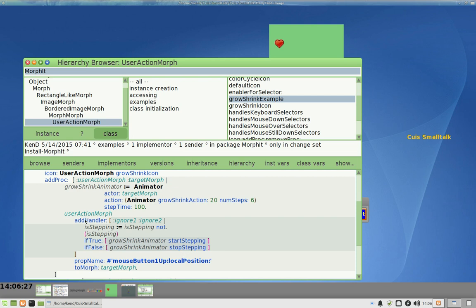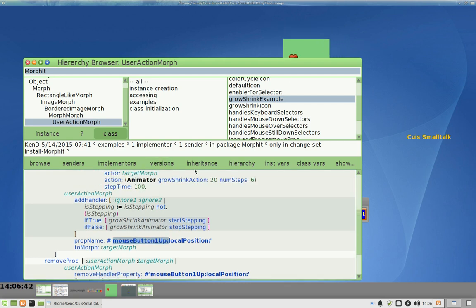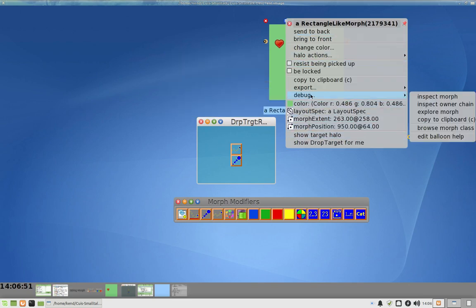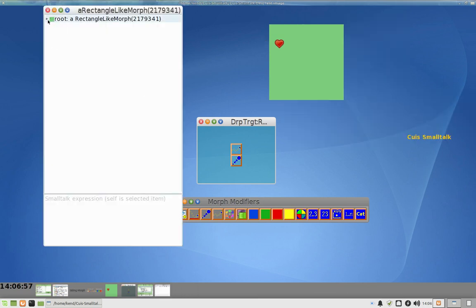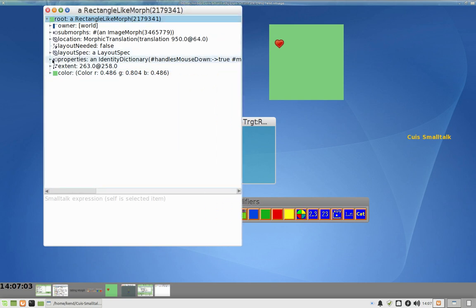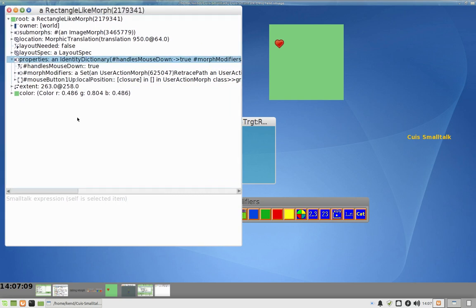And this add handler is really adding a handler for basically a mouse click, a mouse button up with a position to that particular morph. And so if we now look at this morph, oops, let me move this out of the way, and we come here and we do an explorer on this morph. All right. We find that before, properties was nil, and now we have some added properties that are idiosyncratic to this particular morph.